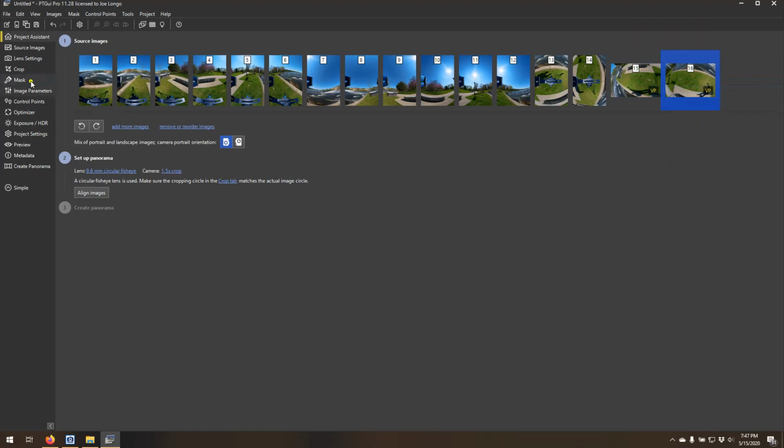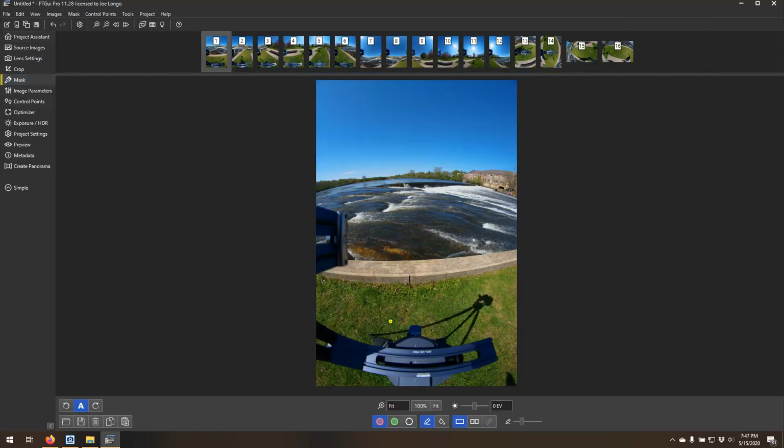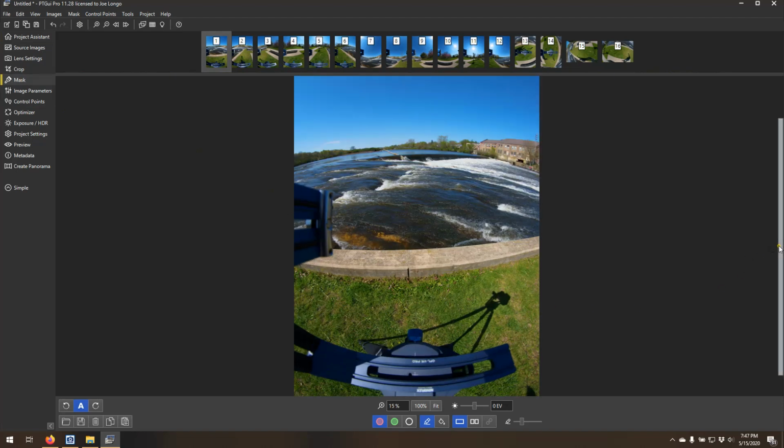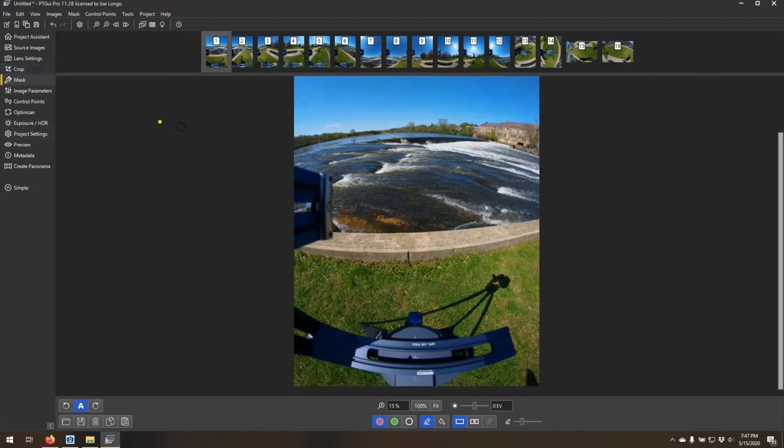And now what we should do here is mask out the pano head. The way that we do that is we use the mask tab, which only shows up on the Pro version. This is another opportunity where I could speed up time, but I'll do this one at normal speed. We're just going back and forth painting on. If I hold the shift, that's how I get straight lines. It's a little bit of a shortcut.